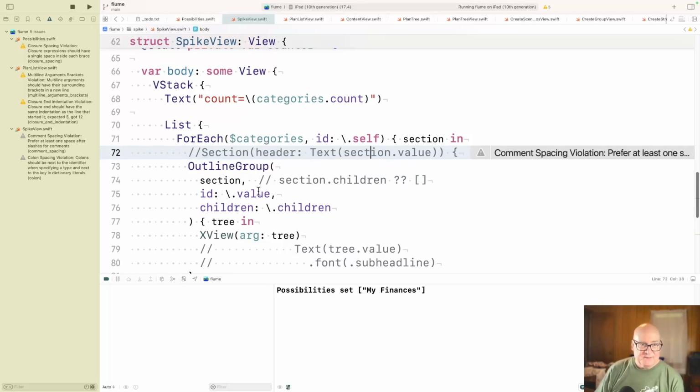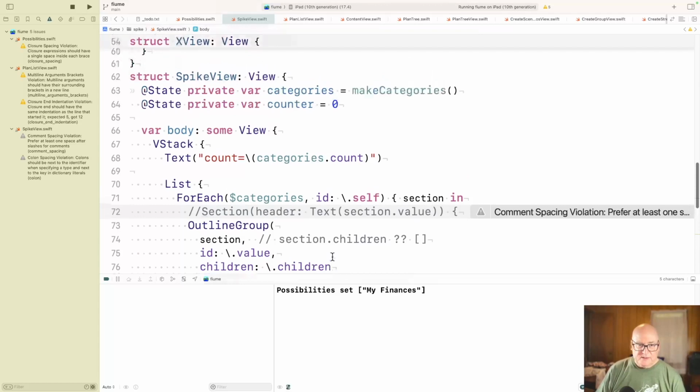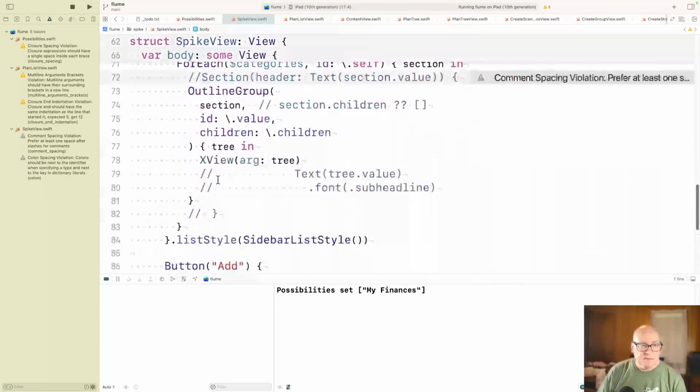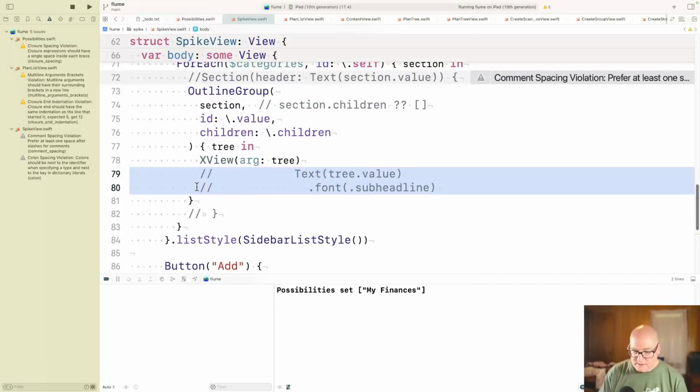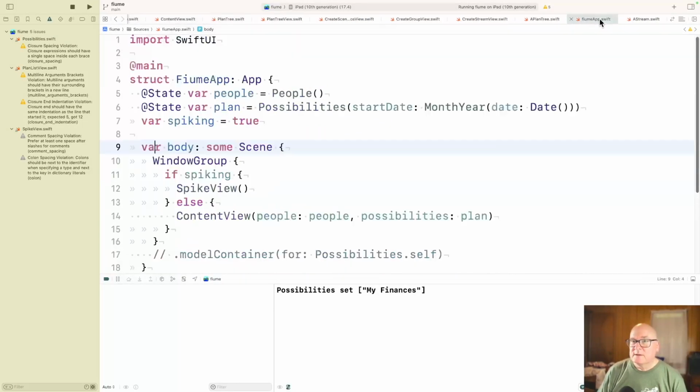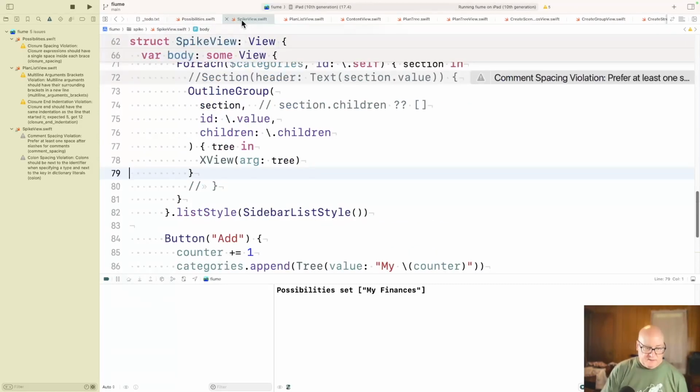So I don't know what value is, but children is children. And then I just extracted this X view, just the same stuff. So I'll just comment this out for a moment. Okay. Let's get the Fiume app. Okay, so spiking is true. So when I run, we're going to see the spike code run.